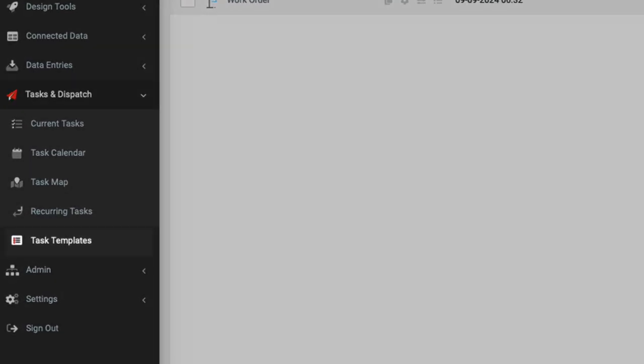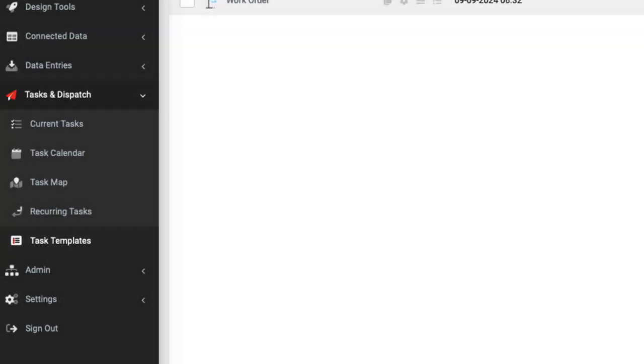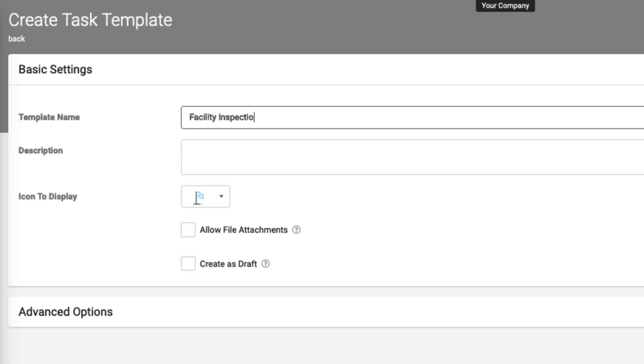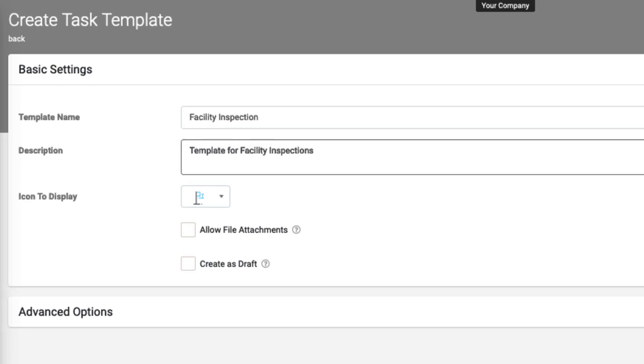Navigate to Task Templates under Tasks and Dispatch. Click Add New. Name the template and provide details about the task. Decide whether to allow file attachments.